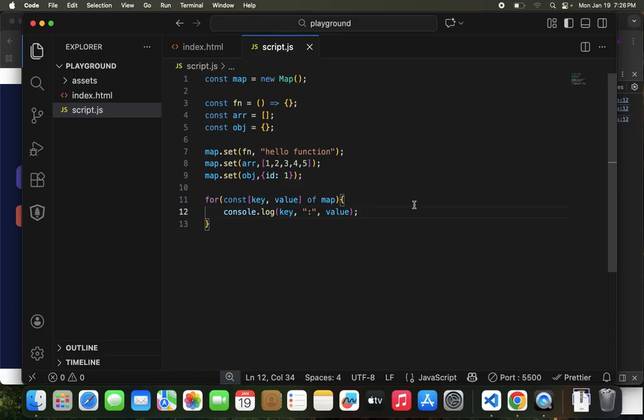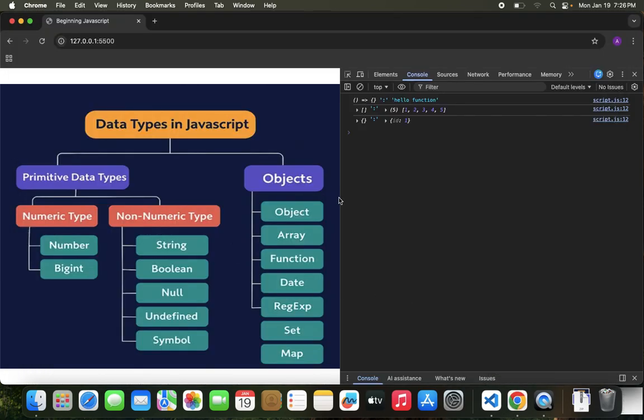Well, for now we're going to stop here. In subsequent tutorials, we're going to be exploring in detail more of the behaviors of these different data types.